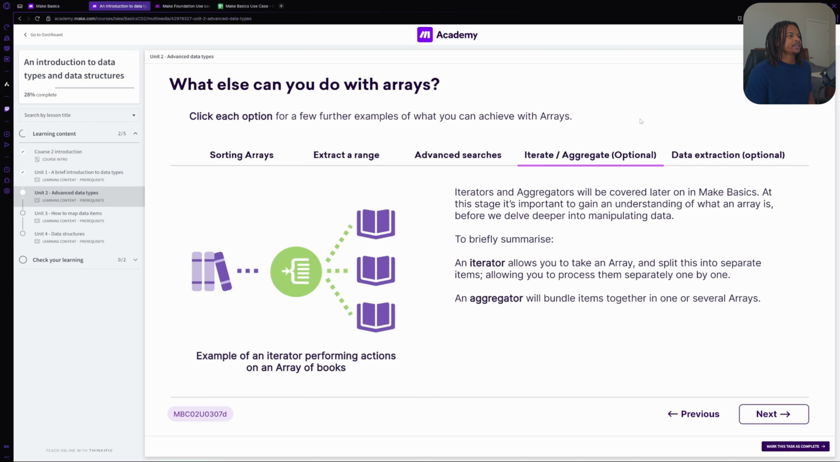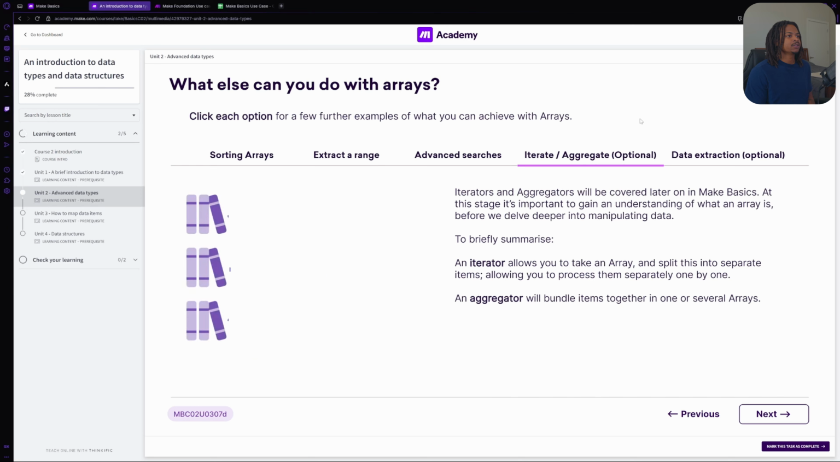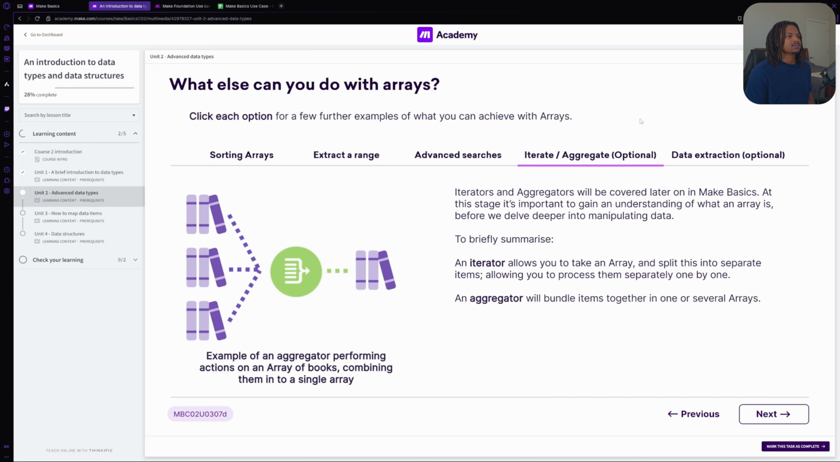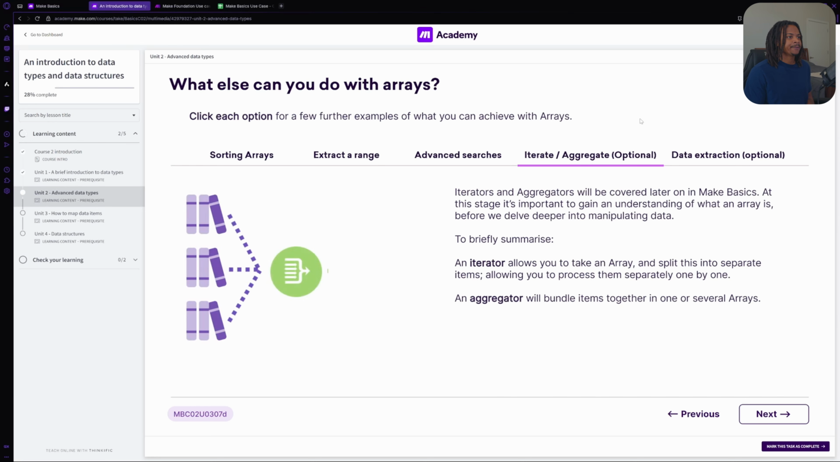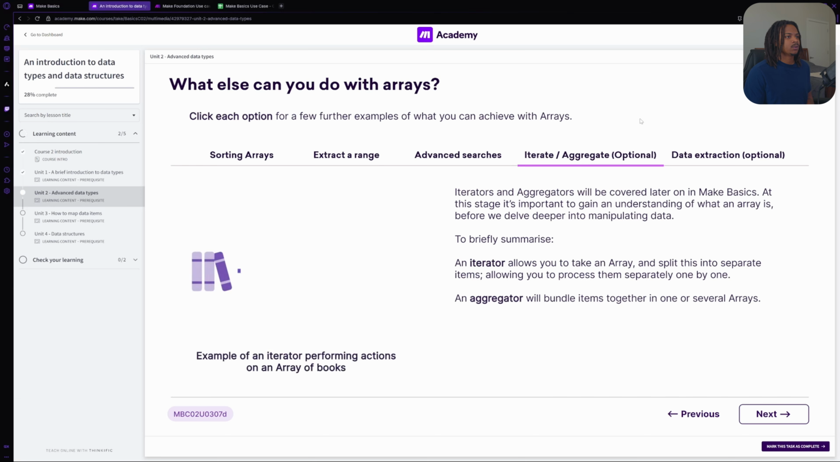Iterate/aggregate. Iterators and aggregators will be covered later on in Make Basics. At this stage, it's important to gain an understanding of what an array is before we delve deeper into manipulating data. To briefly summarize, an iterator allows you to take an array and split this into separate items, allowing you to process them separately one by one. An aggregator will bundle items together in one or several arrays.